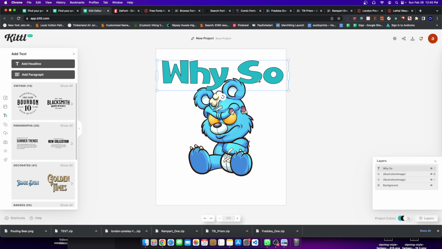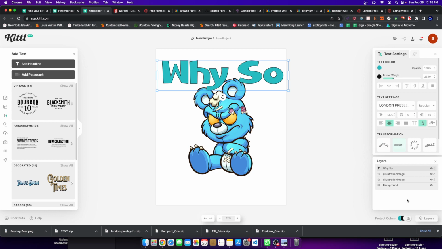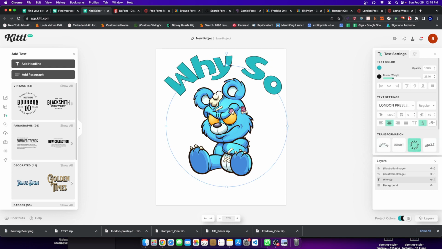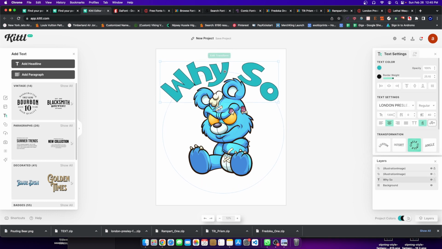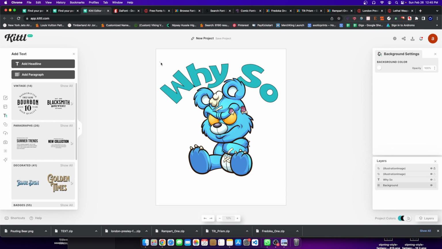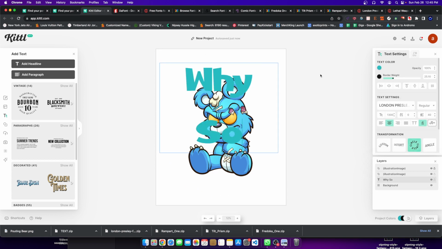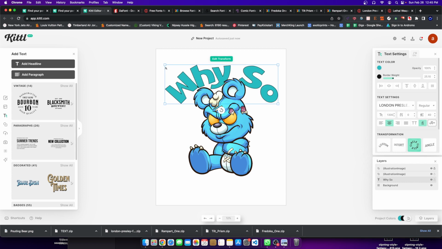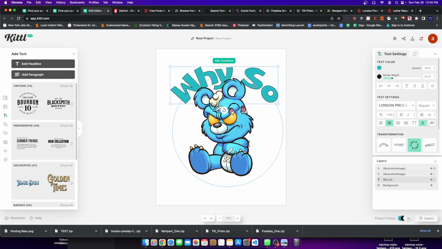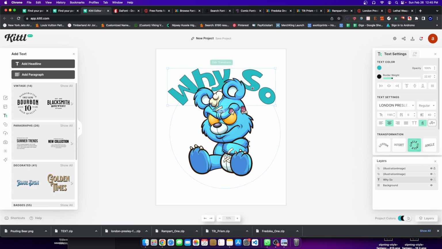Then I'm going to move this to the back. I'm going to go over here to the layers and drag this under the image, just like that. Now I'm going to add my circle feature to it. I'm going to add my circle, and drag it around the image. So "why so" like this, and I'm going to decrease the size just ever so slightly. Just like that. Drag it once again, center the text. And I actually like where the image is a little bit covering the text. It just gives it a nice effect.